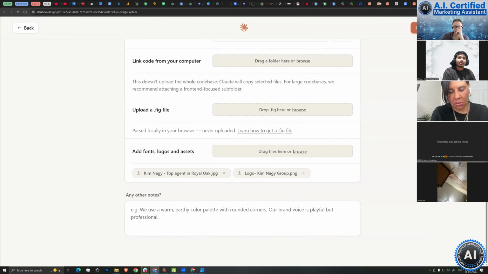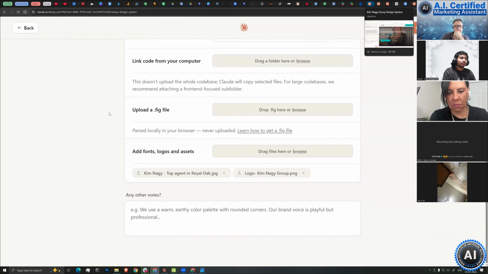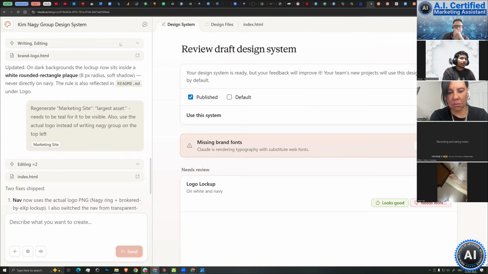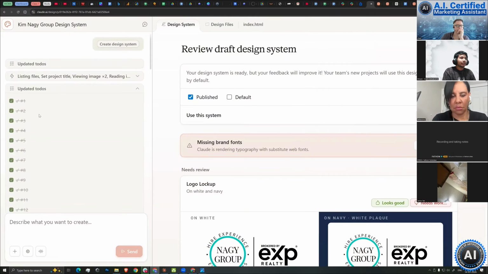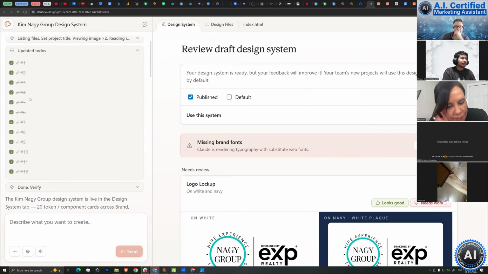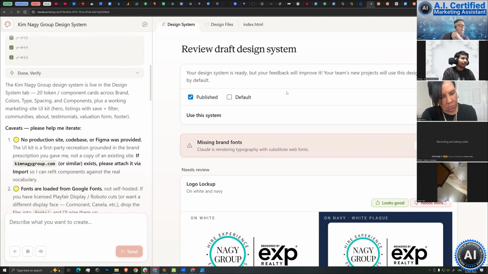And once it has everything generated, let me show you what it's gonna look like. So after creating a design system, it's gonna create its own task list, and then it's gonna start checking all those boxes, and it takes a good amount of time.